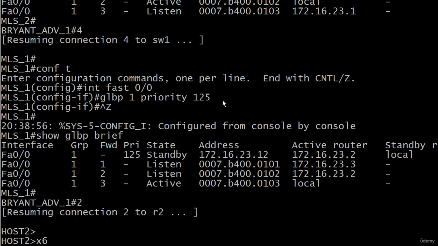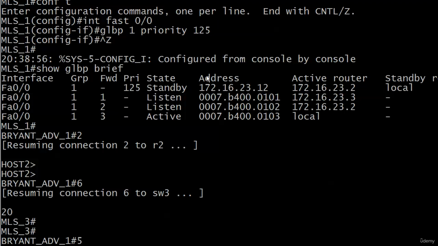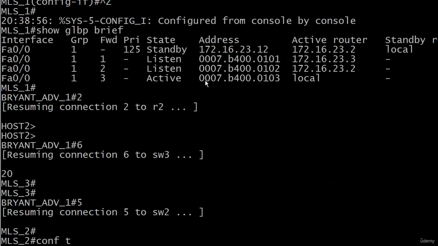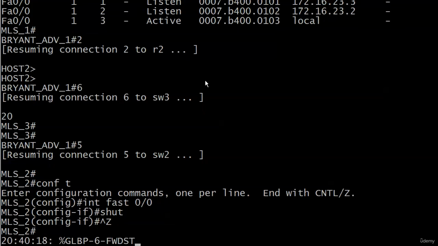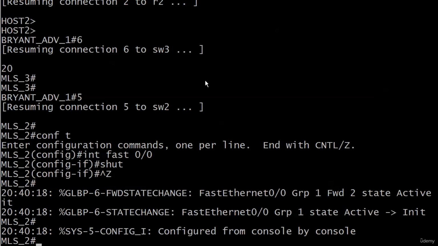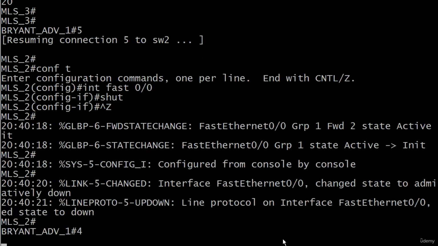Oops. Let's try that again. There we go. Switch 2. And this is the quickest way I know to do it. And you get a couple of state changes immediately. And we've got a line protocol down. Let's go over to 1.